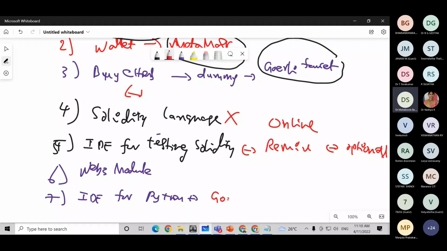So I'm using Google Colab here. These are the tools we require: the network, the wallet, the faucet to buy the Ethers, the IDE for testing the Solidity, the Web3 module to write code in Python, and the IDE for Python, which is Google Colab.